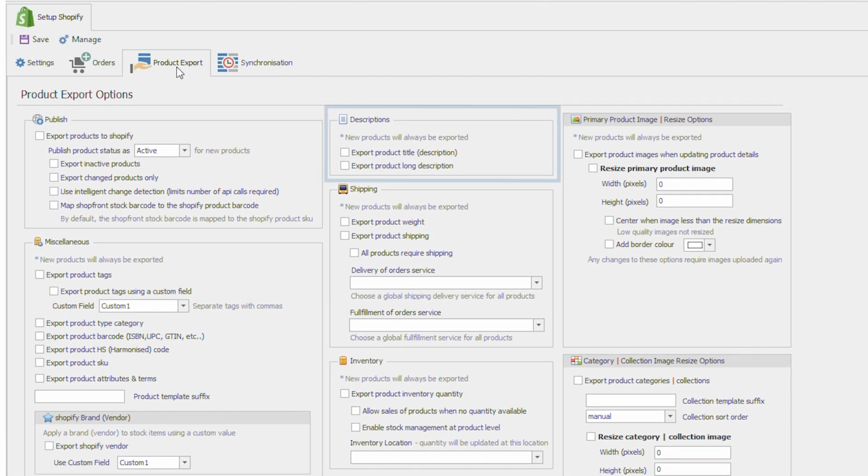Descriptions field. Export product title. You only select this option if you are regularly changing the description. Export product long description. You would only select this option if you are regularly changing the long description of the product.